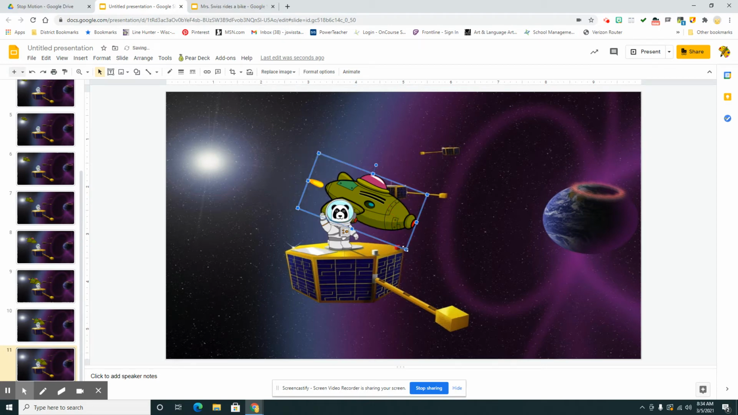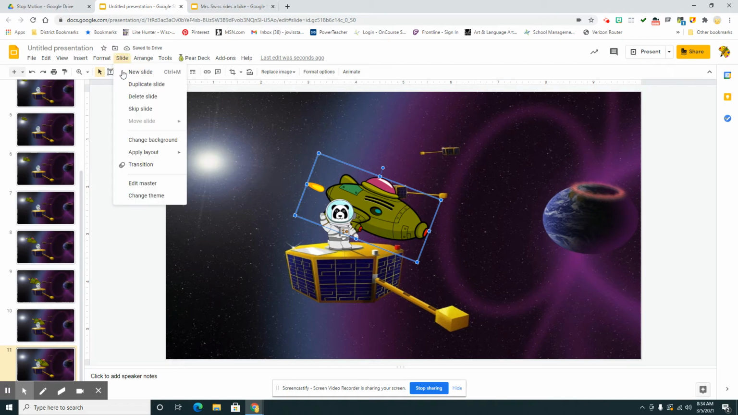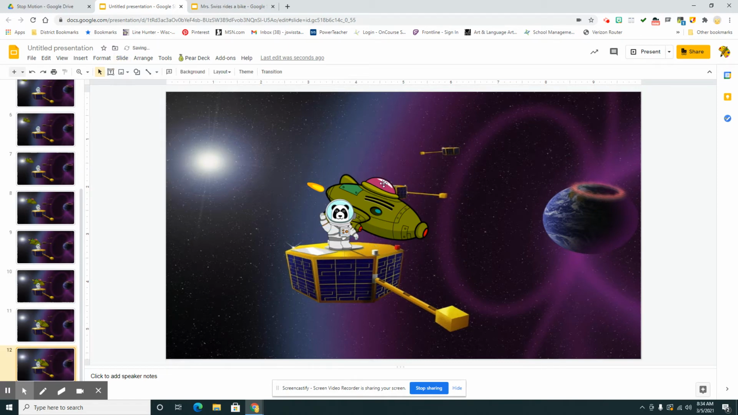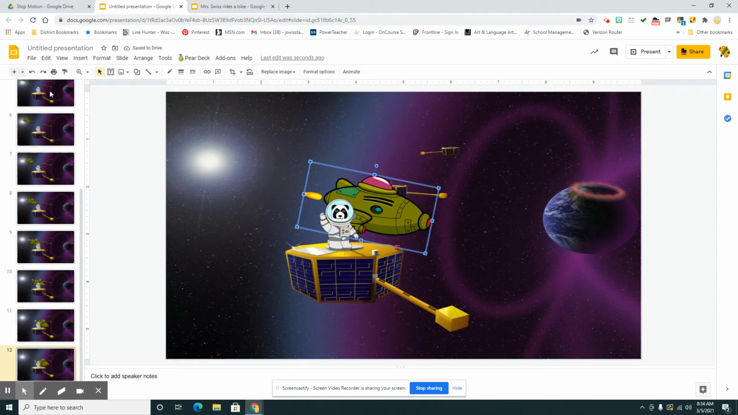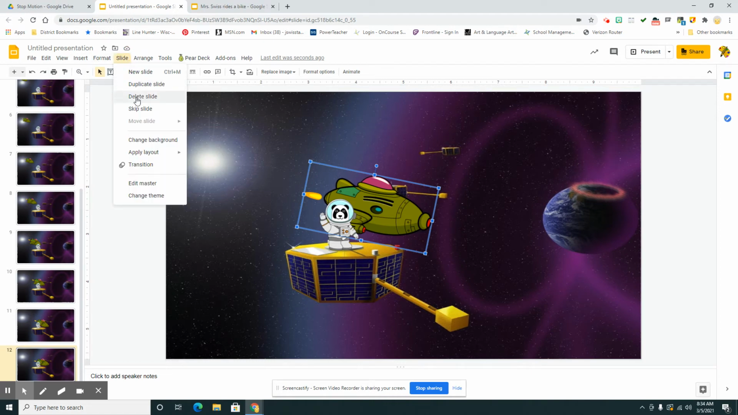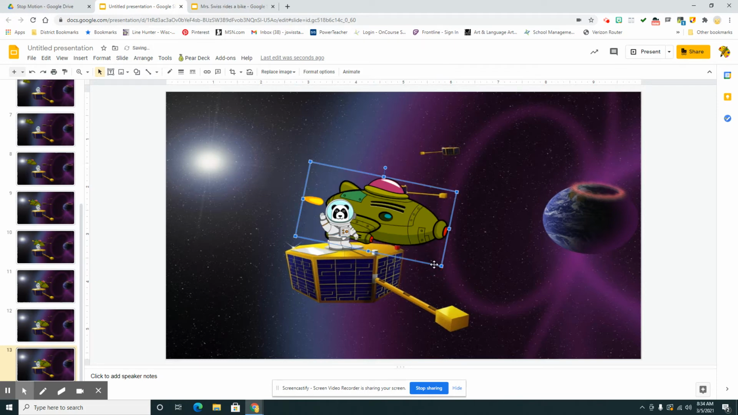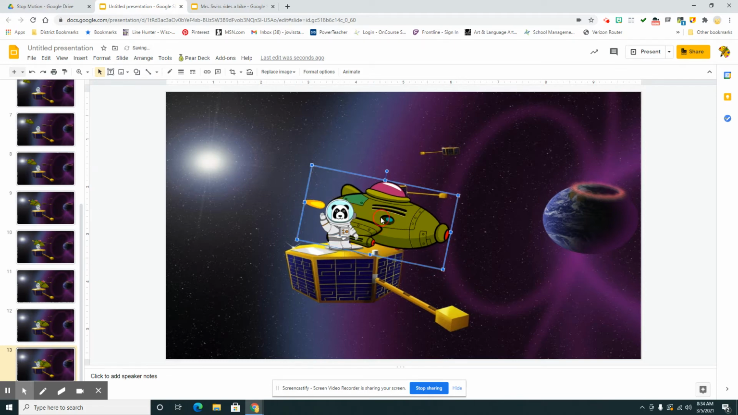Move it on over and make it a little bigger. And I'm going to adjust the position of my spaceship so that it looks like it's about to dock with my space station here. There we go. And slide it down just a little bit so that it looks like it's docking on that little space station. All right.